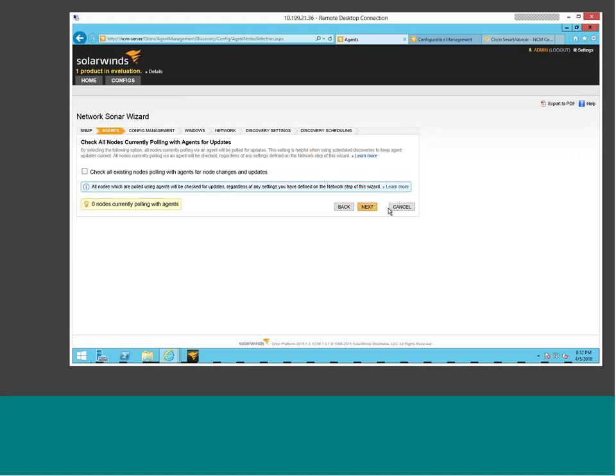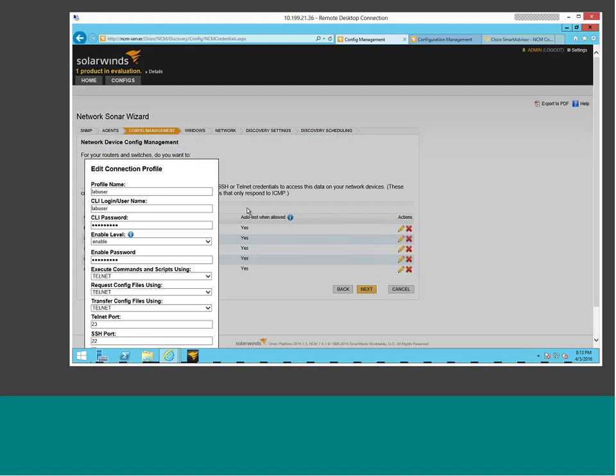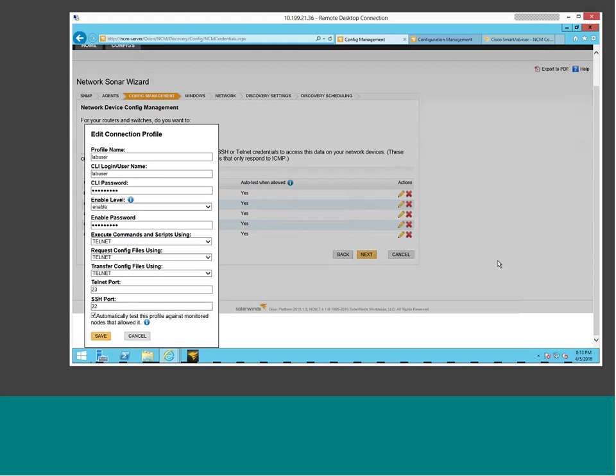So if we go next, this is the screen for our agent technology, which is more based on some of the other SolarWinds products, so we'll skip that. Then we get to the config management. So as mentioned here, we're able to specify credentials. So we can come through and put in SSH or Telnet credentials, and it would also ask us, what are perhaps the enable levels and the enable passwords, and we can also go through and change a lot of those options in there as well. So I'll just cancel out of that.